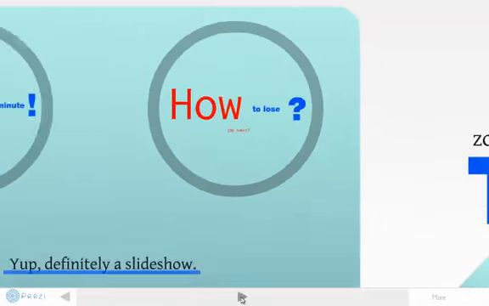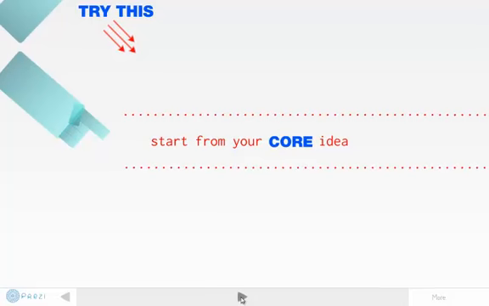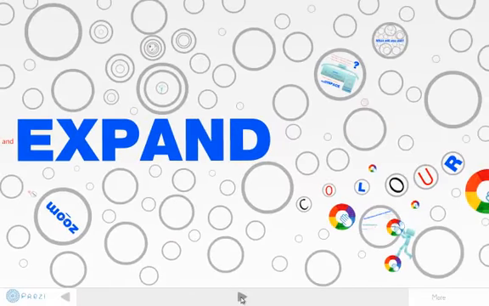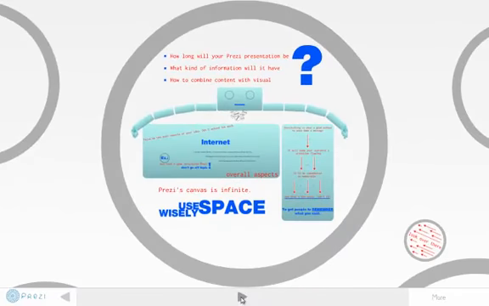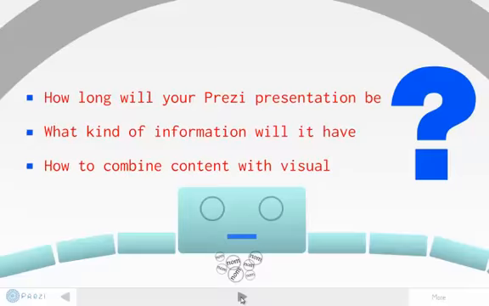So it's an easy trap that you can fall into when using this, which I like the guy's use of humor here. But basically, you're just going to come up with your main idea, kind of like the original intention behind Prezi. Map everything out that you definitely want to share, and then use the different techniques to zoom in and zoom out to expand what your ideas are. Think about how long your Prezi presentation is going to be, the kind of information it's going to have, and how to combine the content that you have with the visual space, which are all things that the research has shown will help students.